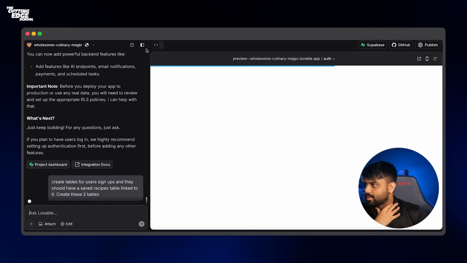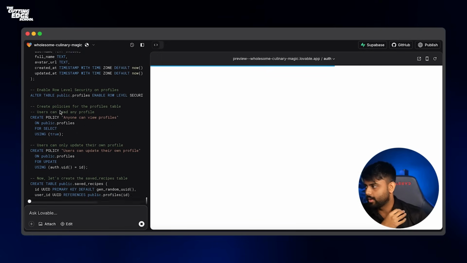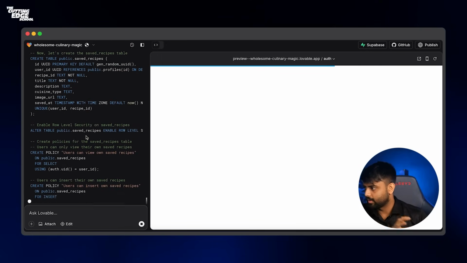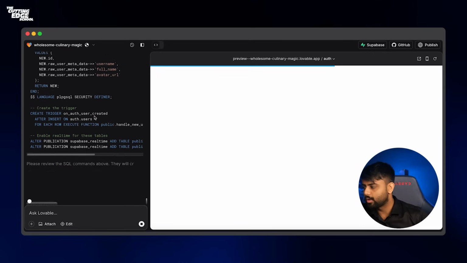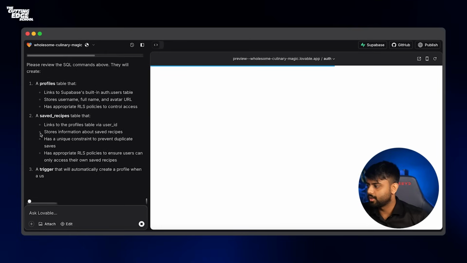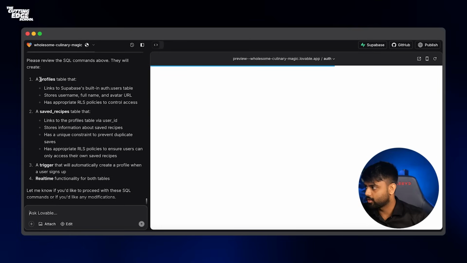Okay, so I'm asking Lovable to create these tables for me, and it's going to write all these SQL queries and it's going to push it to Supabase, right? So if you want, you can go ahead and look into it, but if you don't understand it, don't worry. We're just going to accept all the changes and it's going to summarize what it's doing. So it's going to create a profiles table and it's going to create a saved recipes table, right? This is what we wanted.